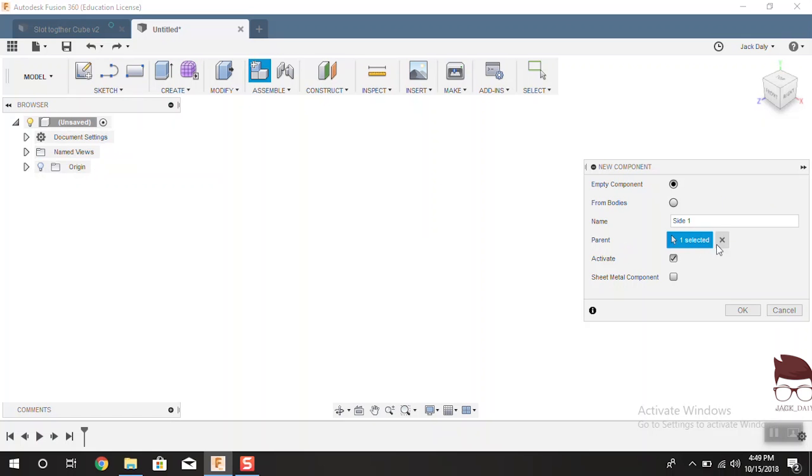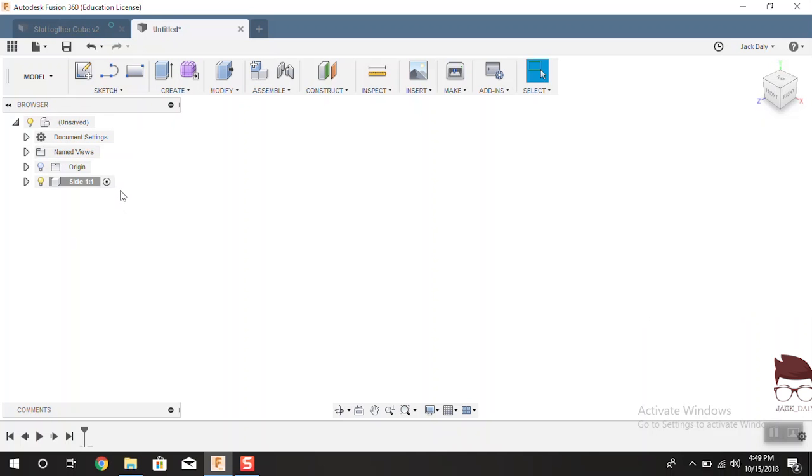So what we want to do is click Parent, make sure it's a parent of that, and then make it active. All active does is, as soon as we click OK, we're already editing that component. So now click OK. And now you can see on the side in our tree, under the unsaved file, we now have Side 1 of 1. The 'of 1' means that if we copy and paste it, it will be of 2, of 3, of 4. If we click on that arrow, now we have our own origin for Side 1, with X, Y, Z and all that good stuff.